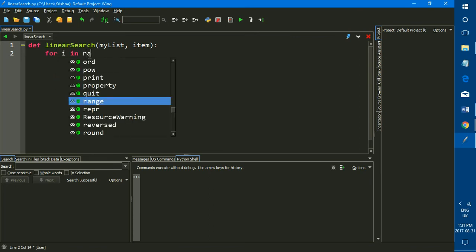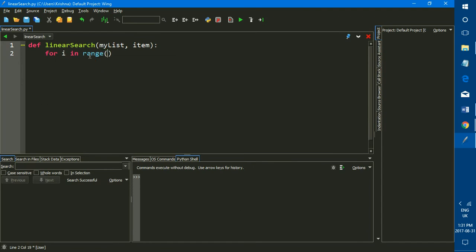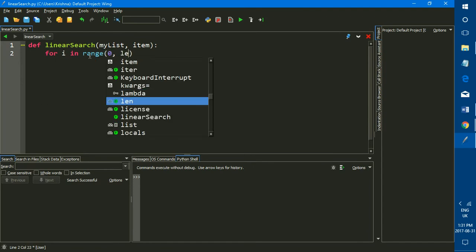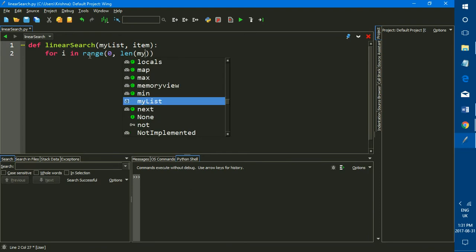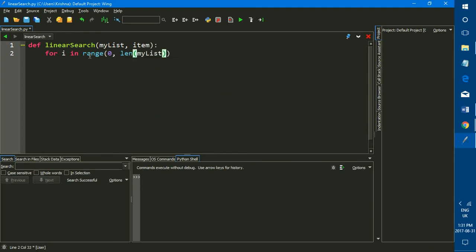For i in range of 0 to the length of my list. So this bit of code, this for loop, programs the computer to go over each of the elements in my list. So for i in range 0, comma, length of my list, and then end it with a colon.